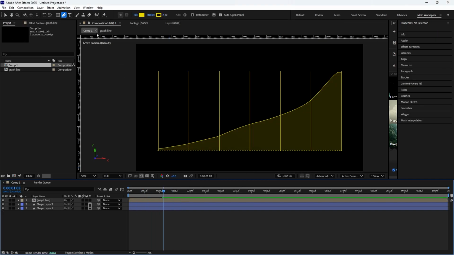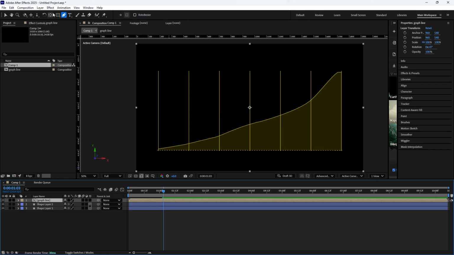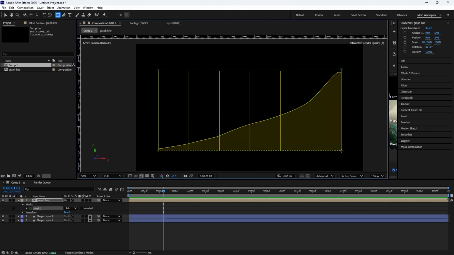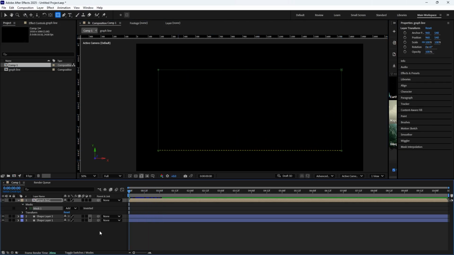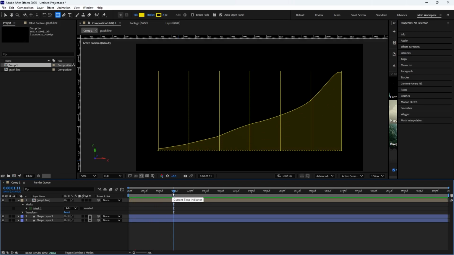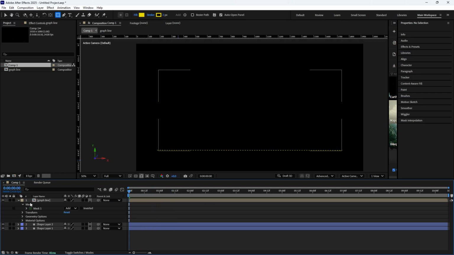Then I'm going to select the graph line, the precomp, and I'm going to mask this. So make sure it's mask and not shape. I'm just going to draw it from here to the edge of our graph here. Now you see that it animates from the bottom like this. So this is okay. Make this 3D also.